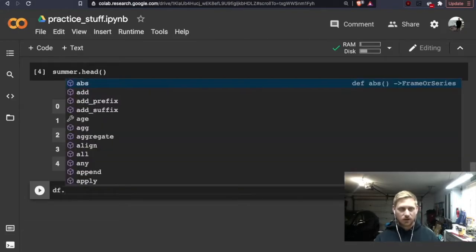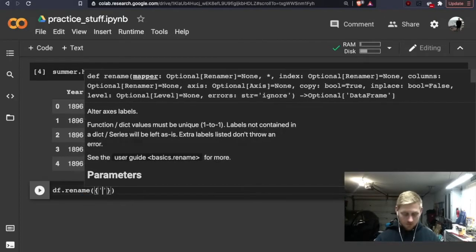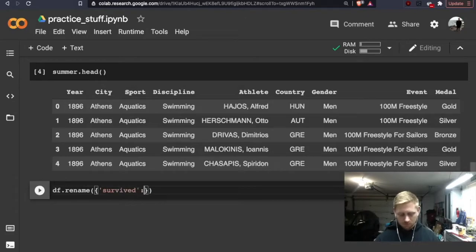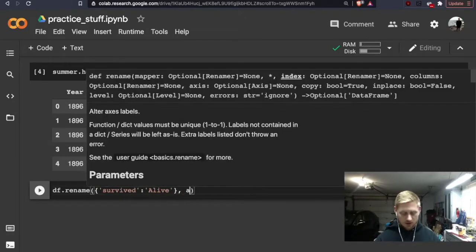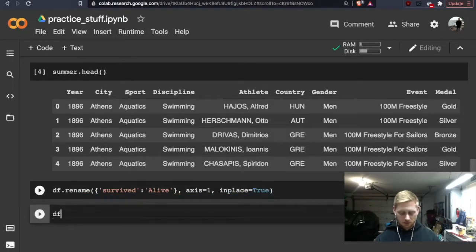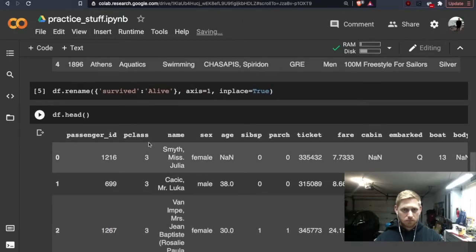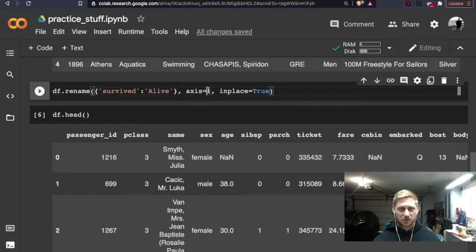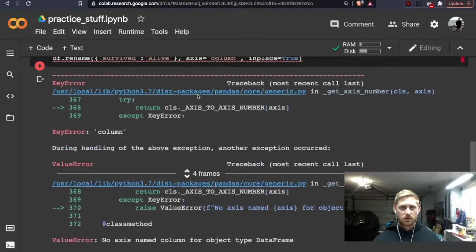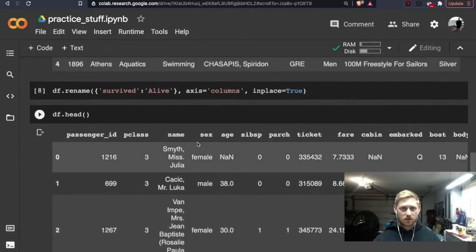So if we wanted to, it would be dataframe.rename, survived would now be alive, and then axis equals 1, and then inplace equals true. So if we were to run that and then do df.head, nope, that was wrong. So then would it be columns? Or actually what I did last time is I did columns. So it'd be column, check it, nope. Try one more time, columns, run it. And no, again, it would not.